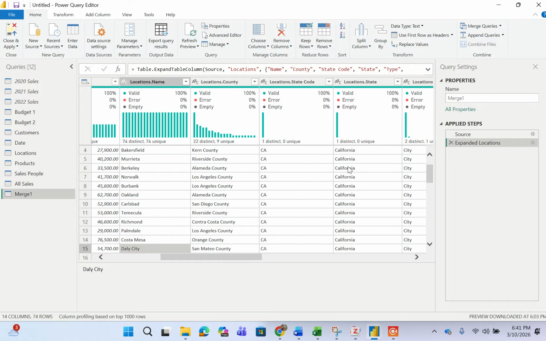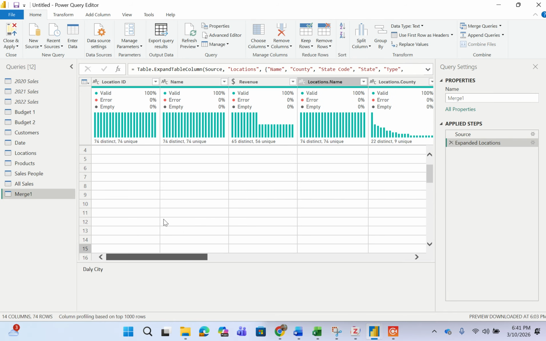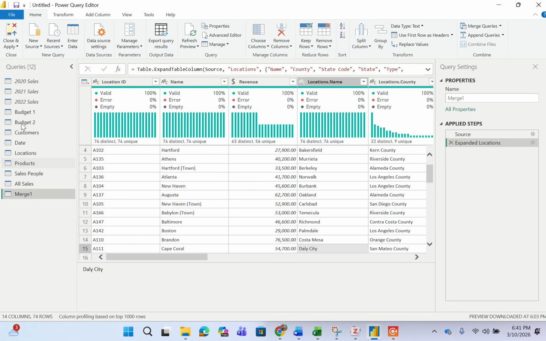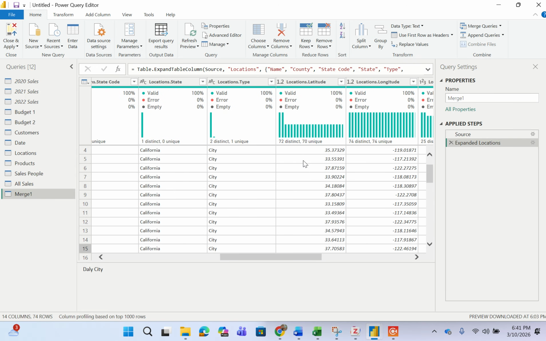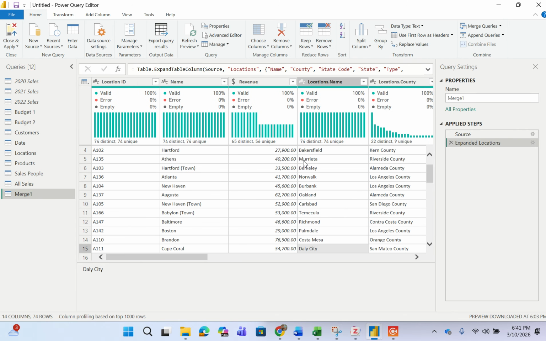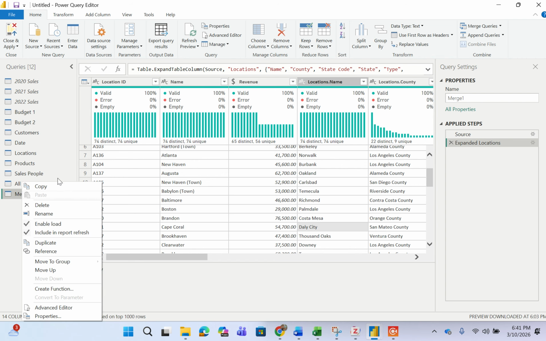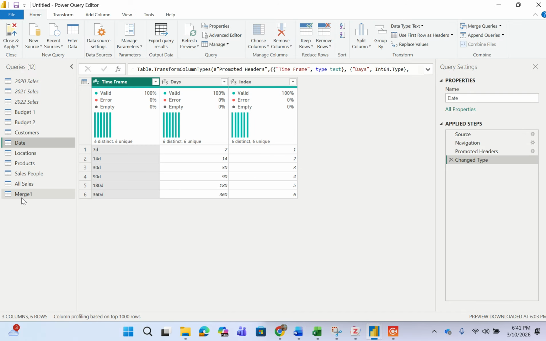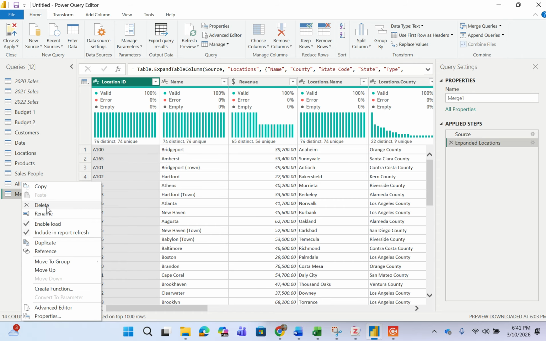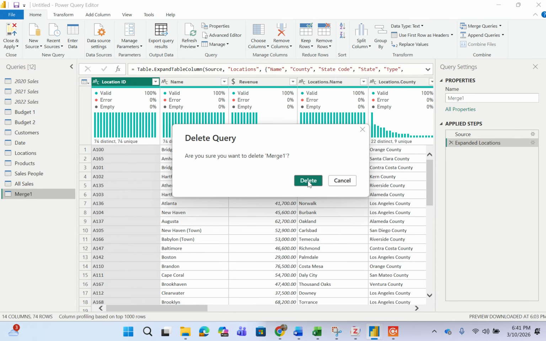You can have something like this, and it's saying locations dot, which means it's a column from the locations, the second table. Then instead of using the products and the budget one, you can comment one of them out because you have merged. Are you seeing that? Because we have merged, I think I just added this one for demonstration purposes, so I'm going to delete that. I don't need it.